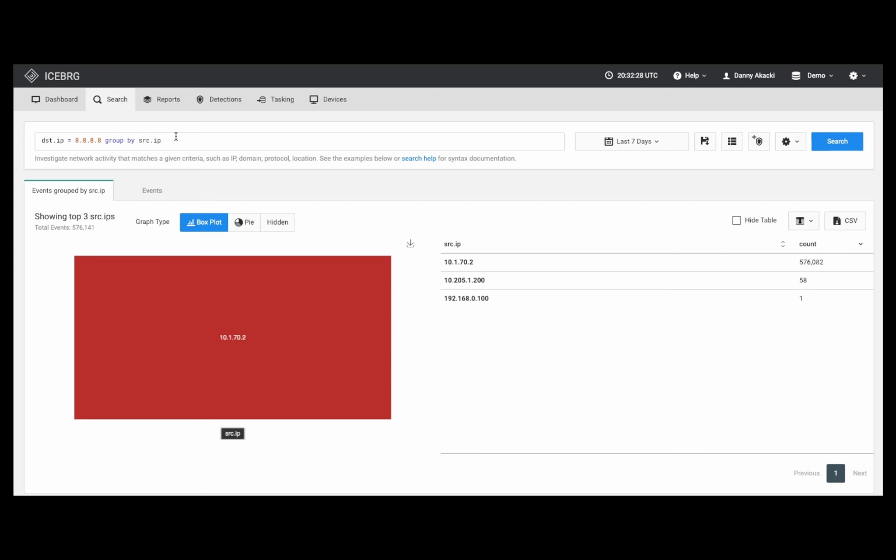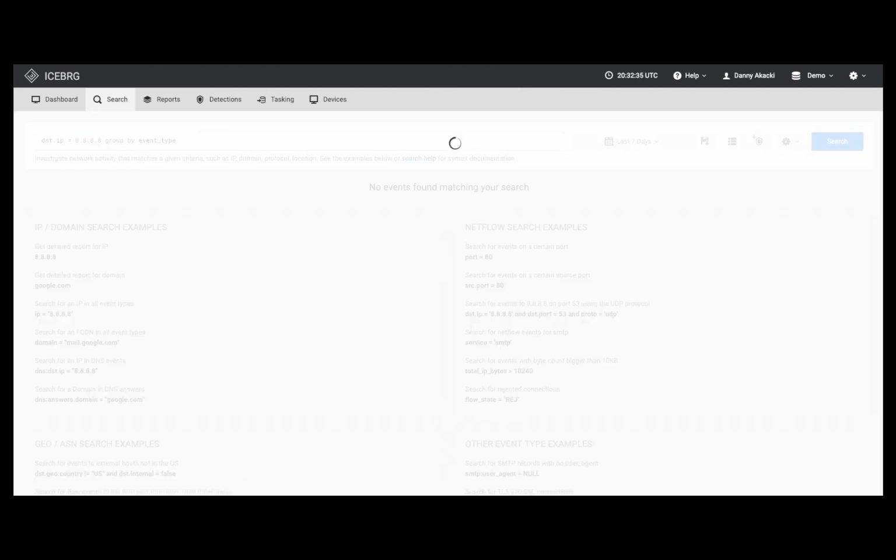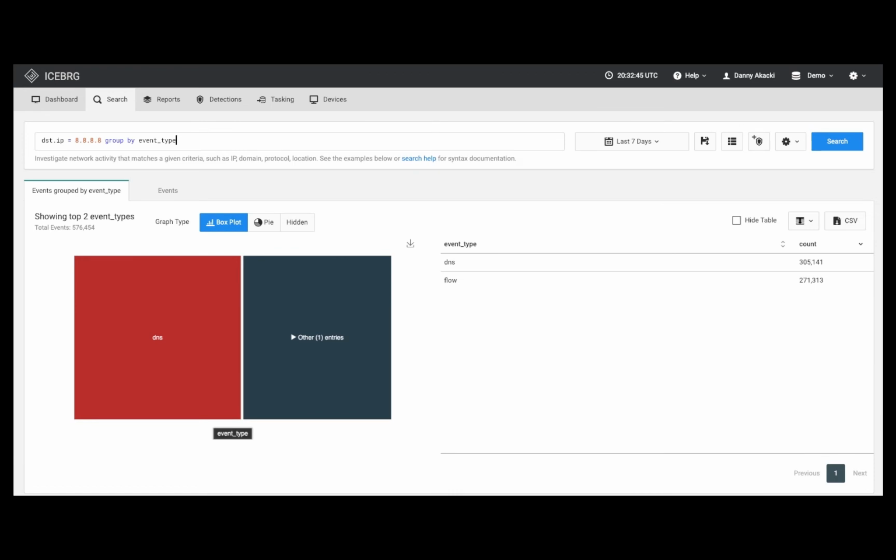Some other cool tricks that we can use to gain a quick slice of that data: say we want to know what protocols are being used. So we will just do by, oh, look at that, autocomplete, event type. And that is going to return what types of events we're seeing in that data. So we see we have some DNS records and we have some flow records.